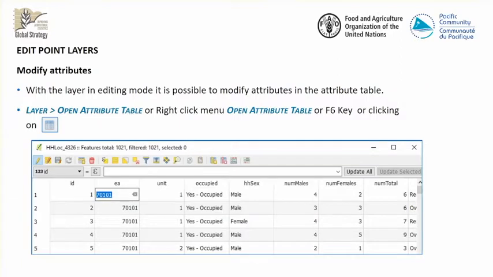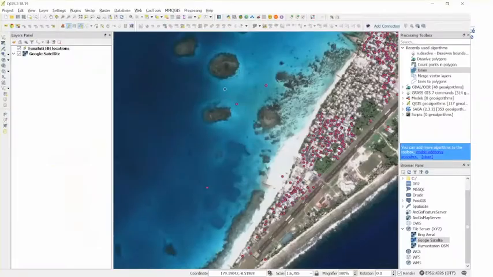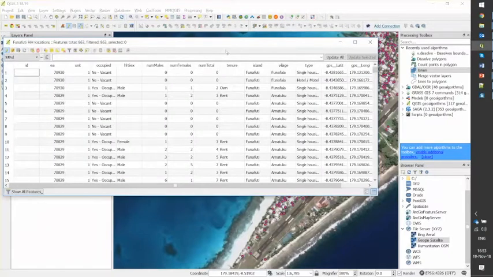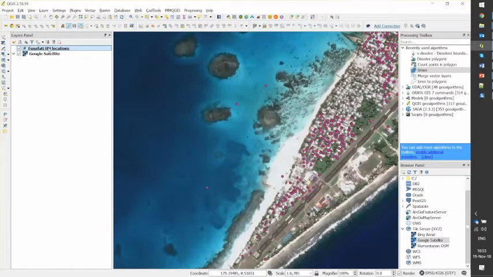Now we are in an editing session. Are you familiarized with attribute tables? Yeah. So, in QGIS, we access the attribute tables here in Open Attribute Table, or by selecting the layer in the Layers panel and clicking on this table icon.